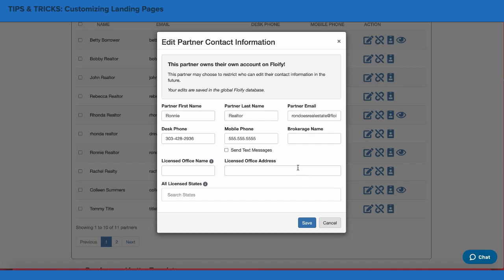You will see that on this page, it does give you a little bit of a notification letting you know that the partner does own their own account in Floify. So they do actually have the option on their side to restrict who can edit their contact information. You may run into issues in the future or with specific partners where that access is restricted. In that case, the Realtor partner contact would need to go into their specific account and start editing that information in their own profile section.